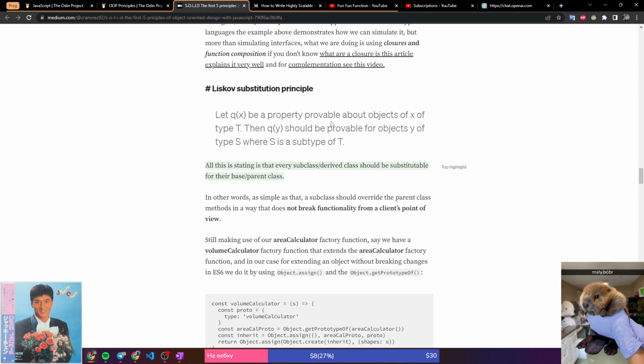It's as simple as that: a subclass should override the parent class method in a way that does not break functionality.